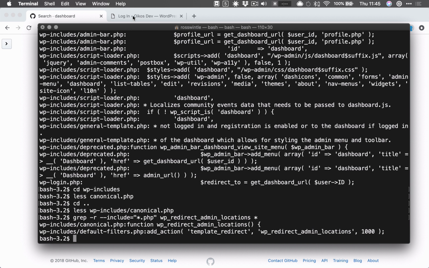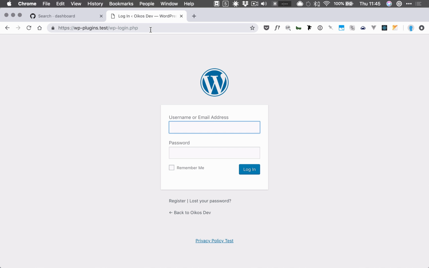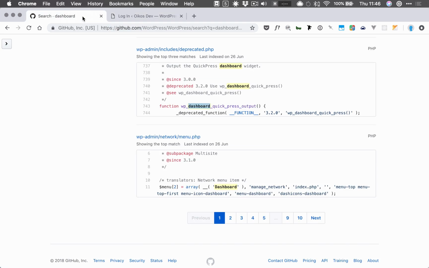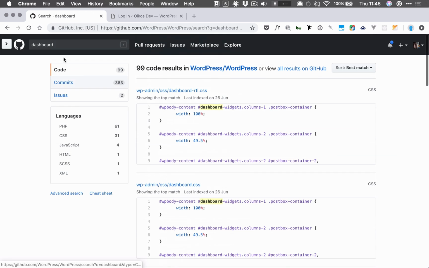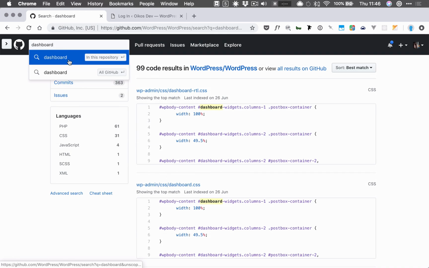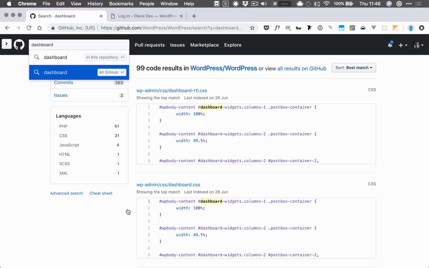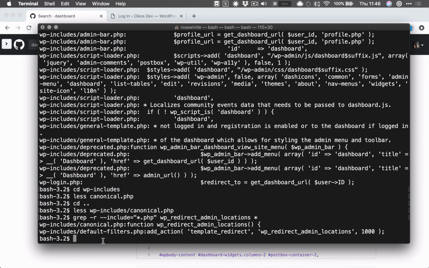So, interesting things that we might have learned there. One is, well, maybe you learned that these different URLs exist for redirecting to the dashboard and login screens. That might be a useful thing to learn. Maybe you learned that you can search in GitHub inside a repository for a particular word, and it'll search through all of the code and show you those results. And then on the command line, we've seen how we can use grep to search through code, use it recursively, and use it to include files as well.